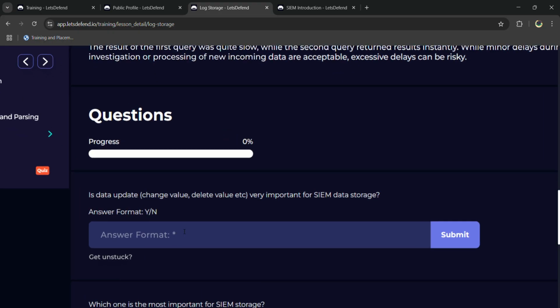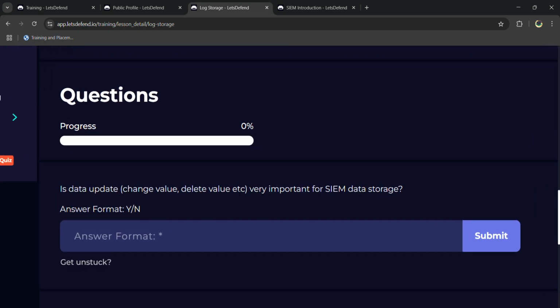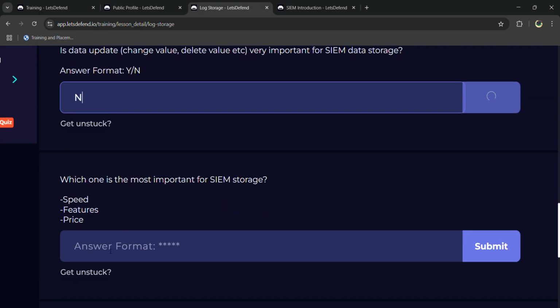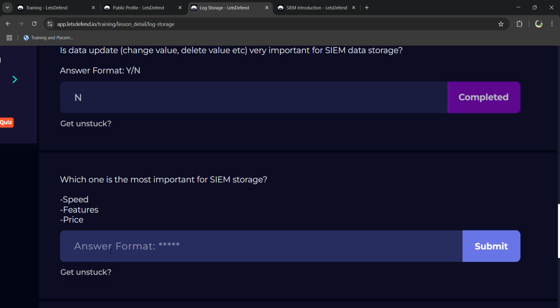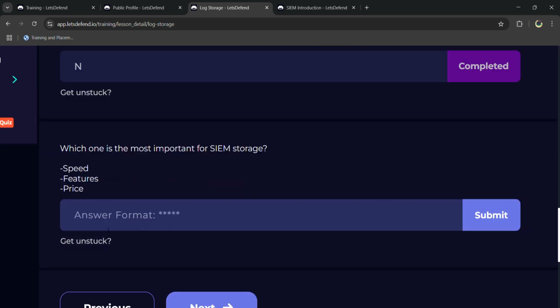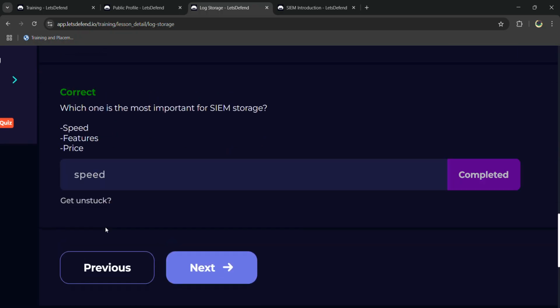So is data update, change value, delete value, etc. very important for SIEM data storage? No, data updating is not necessary. Which one is the most important for SIEM storage? That is speed.